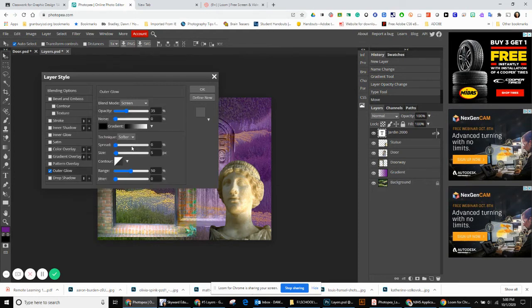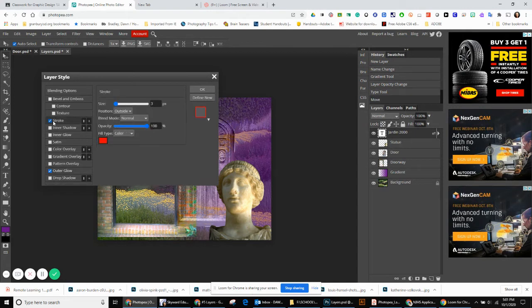Click OK. My spread is going to be 10, and my size is also going to be 10. And I'm not going to change any of the other settings. Now I'm going to come up and click on the word stroke, and it's going to give me some stroke options. In the stroke options, I want to change the stroke size to 1 pixel.